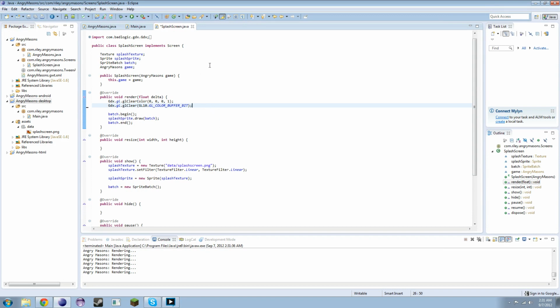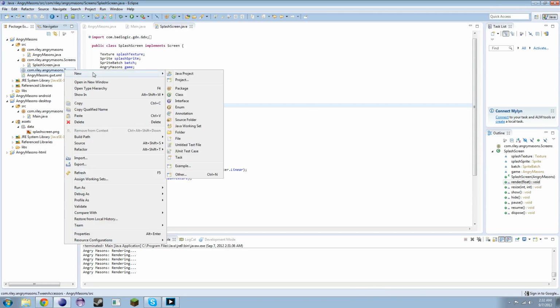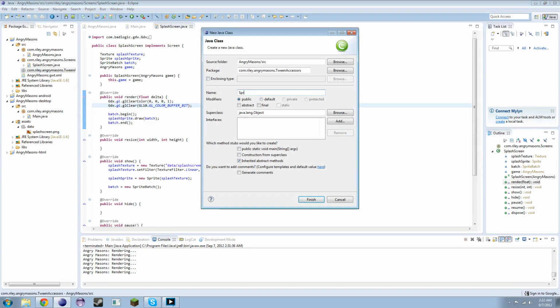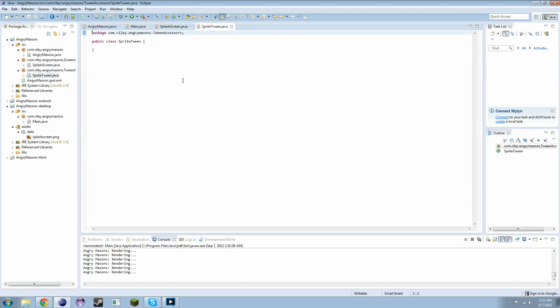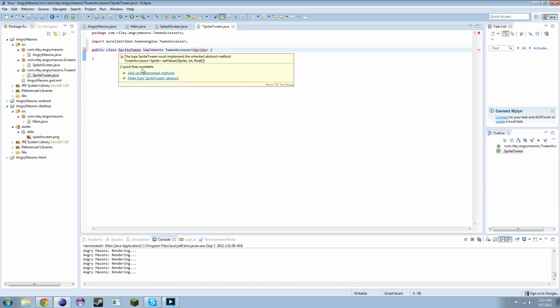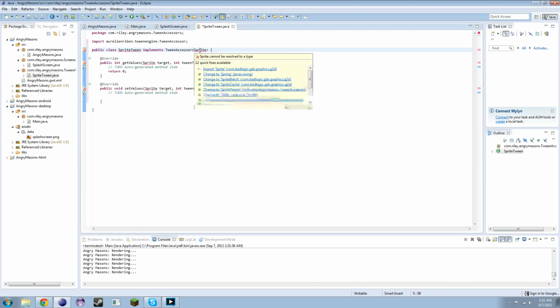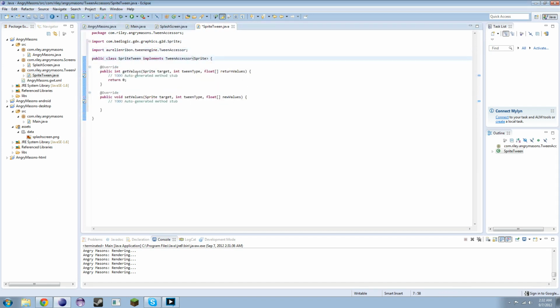That's unnecessary. And we're going to start the tweening, where we're going to actually get it to fade in. So let's right click here, go to a new class, and call it sprite tween. And we're going to say that it implements tween accessor for a sprite. Command Shift O here. Add the unimplemented methods. Import sprite. And there we have it.